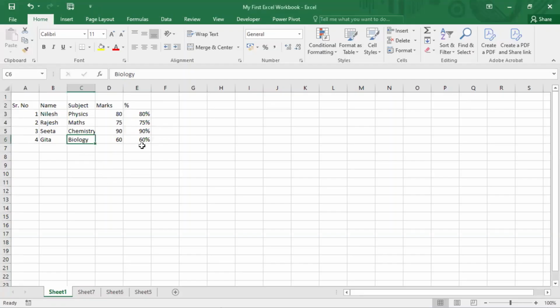Hey guys, welcome back. Today we try to understand how we can delete data within an Excel sheet. So till now we have understood how we can enter data or select the data. Once you have selected the data, you perform various operations. Delete is one of the operations where you want to remove the unwanted data.